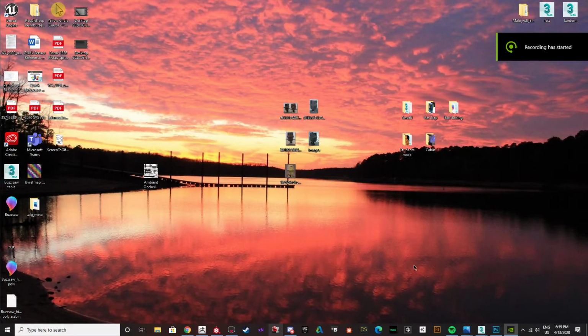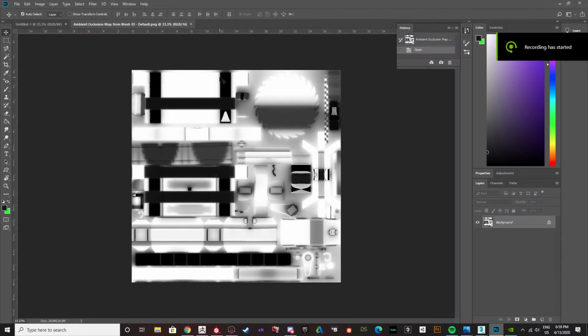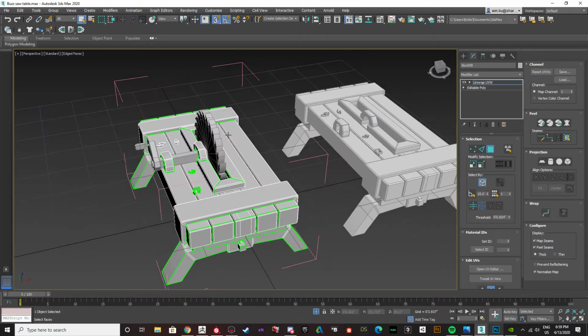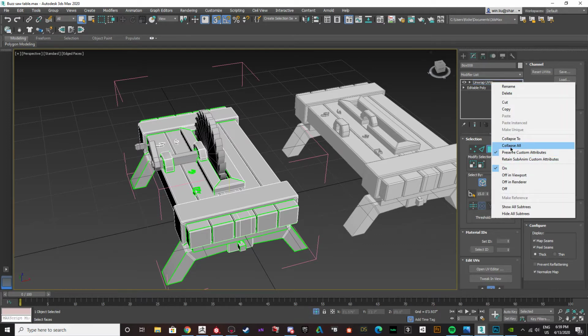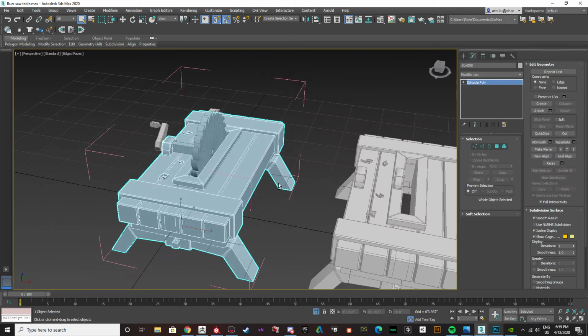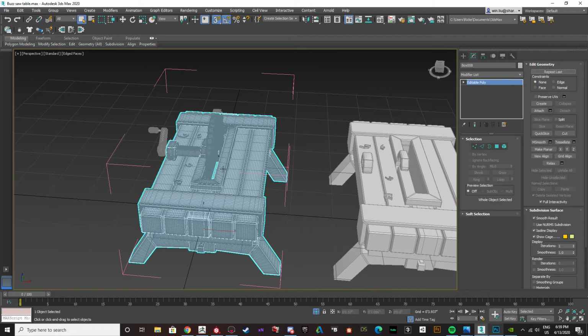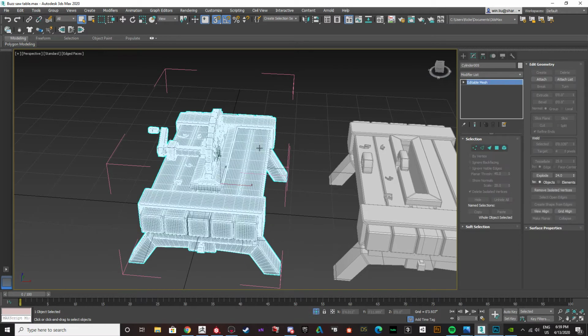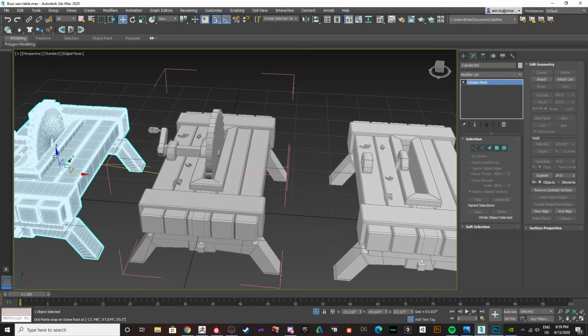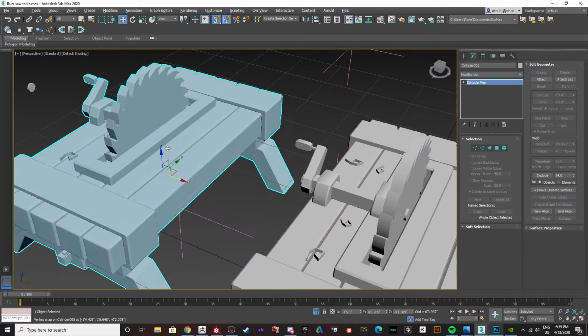Okay, perfect. All right. So last week, we modeled and unwrapped this table, right? What we're going to do today is texture it, and so I made a high poly model right here. Yeah, this is a very generic high poly.